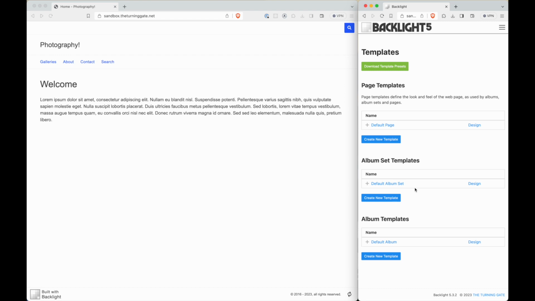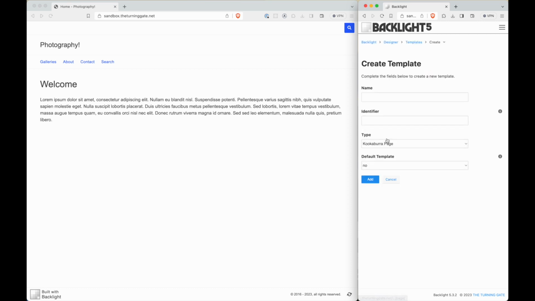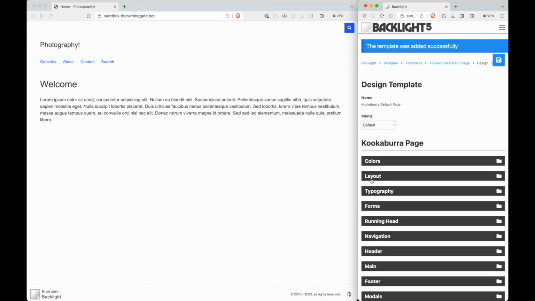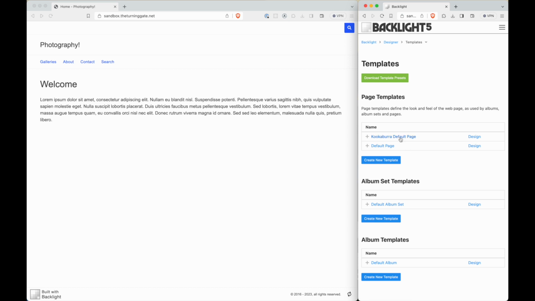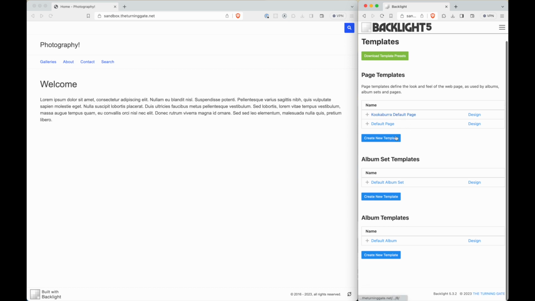And again, these are Pangolin templates. So I'm first going to create the replacement templates for Kookaburra. So we're going to create new template, make sure we have Kookaburra page selected. I'm just going to call it Kookaburra default page. And I'm going to say yes, default template, and add that. And there's nothing else I need to do, so I'm going to use the breadcrumbs to get back to templates. You can see there's our new page template.